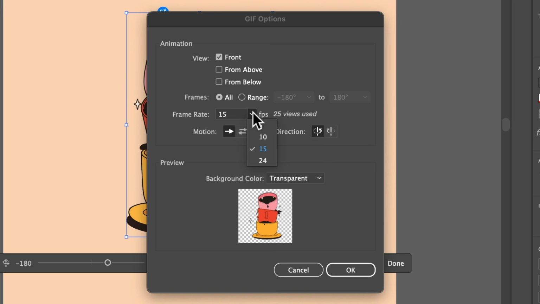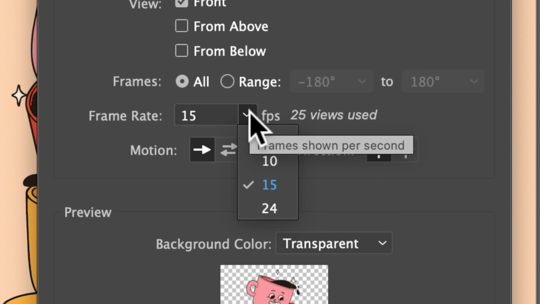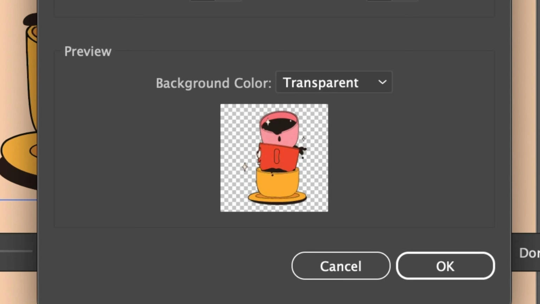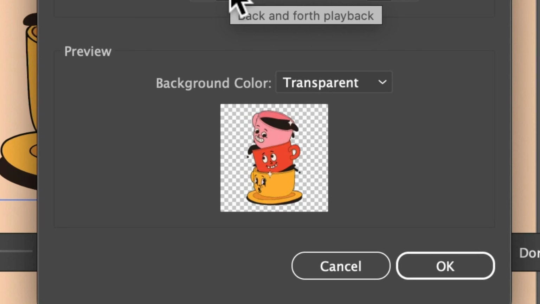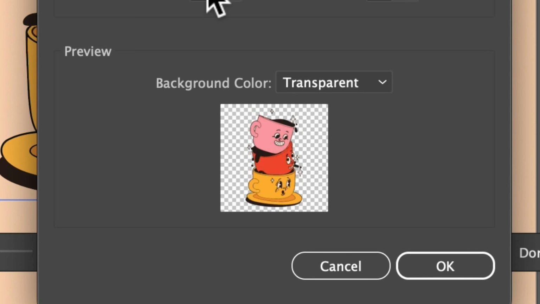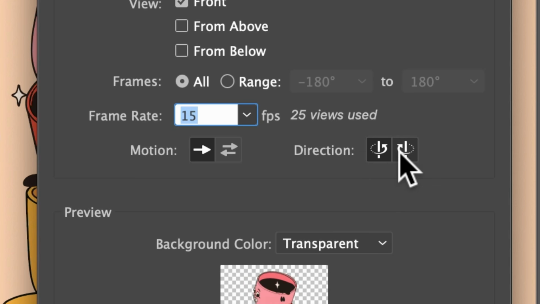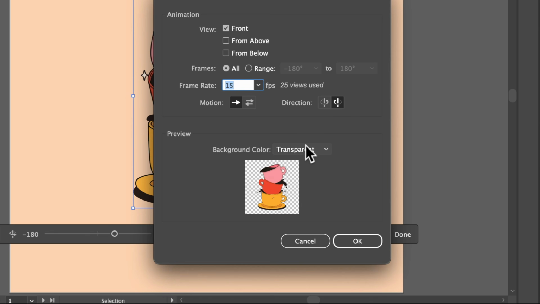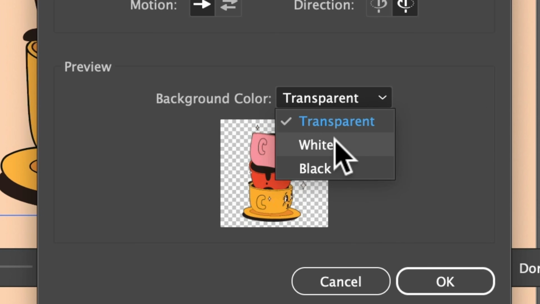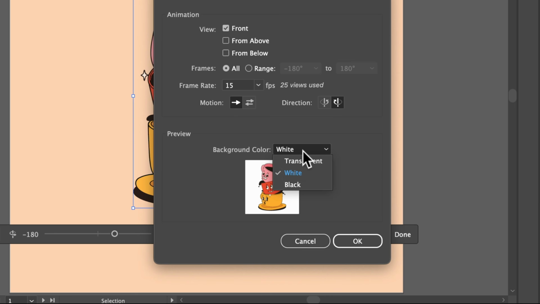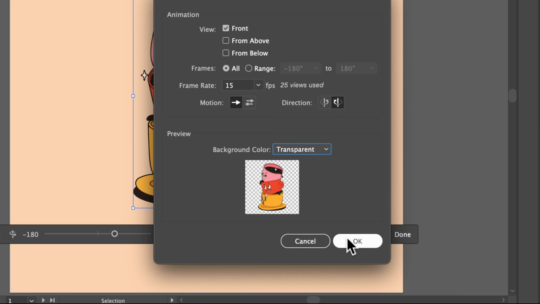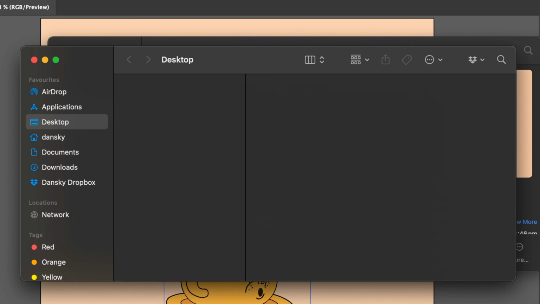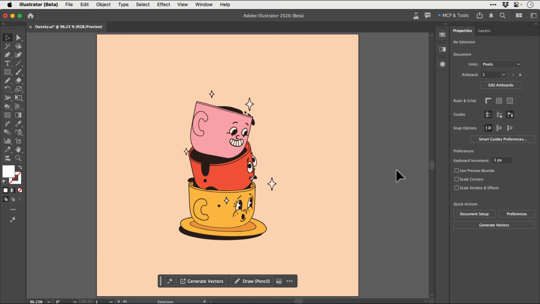We can choose the frame rate as well, and this will affect the size of the GIF. I quite like 15 frames a second. We can have the motion so it hits the end and then reverses back the other way. But this one here is linear, so this will keep it looping, and we can rotate them around the other way. And also we can choose the background. If you want a white background, that's absolutely fine. If you want a transparent GIF, that is also fine. Then simply click OK and your GIF will be saved to the specified location. So there we go. There's a look at Turntable in a nutshell.